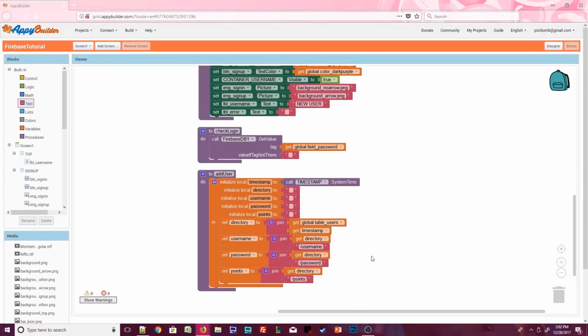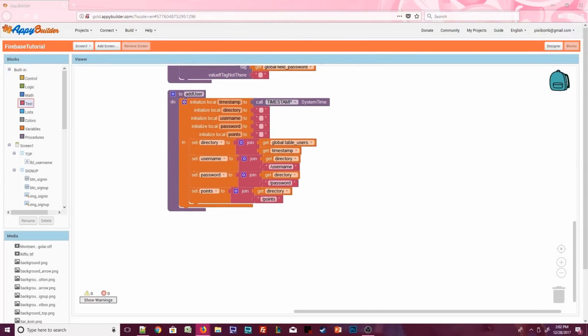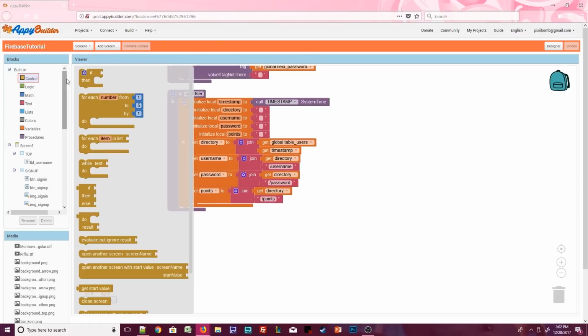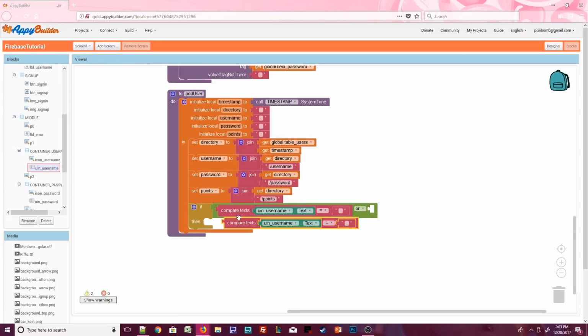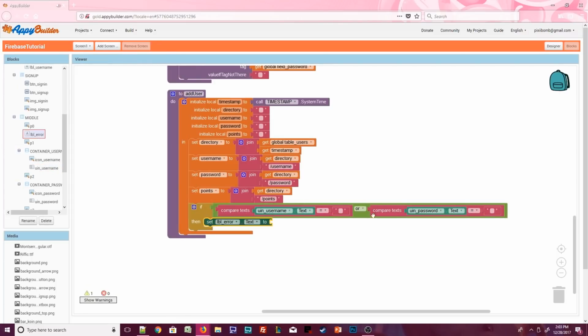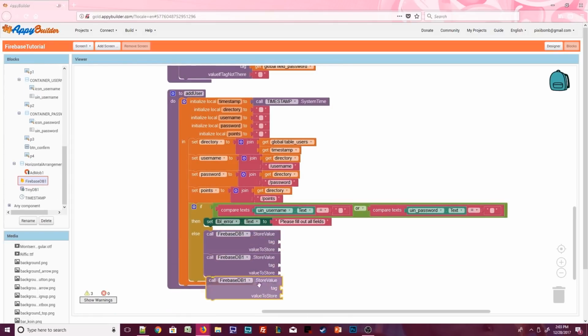Before we can create a new user, we need to make sure the user filled out both text boxes, otherwise we're going to get blank values in our Firebase. If either one or both of the text boxes for username and password are blank, let's set label error to something like please fill out all fields. Otherwise, we can store those values in our Firebase.